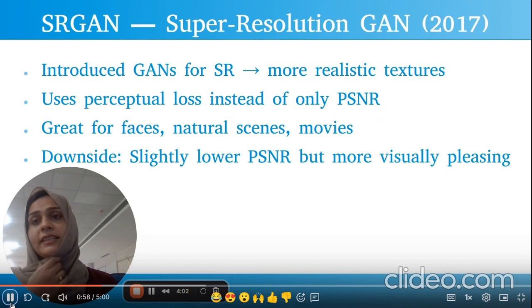And then comes the SRGAN. So what is meant by GANs? GAN based super resolution we will be discussing next. One is SRGAN and the next one is ESRGAN. So SRGAN means super resolution GAN. There are many GAN based ones, SRGAN, ESRGAN and all. GAN means generative adversarial network.